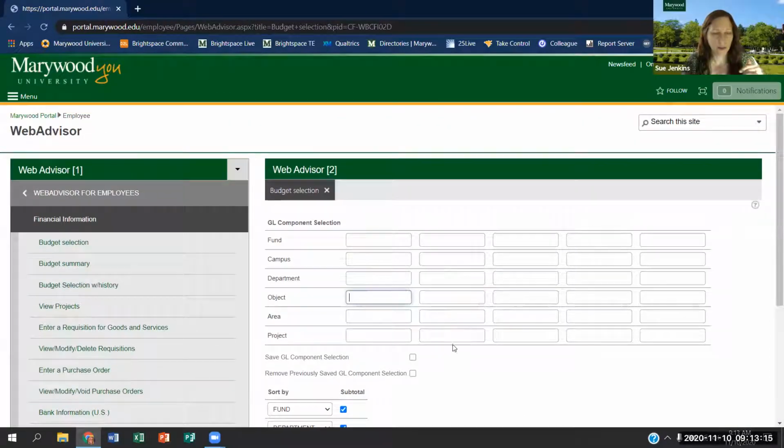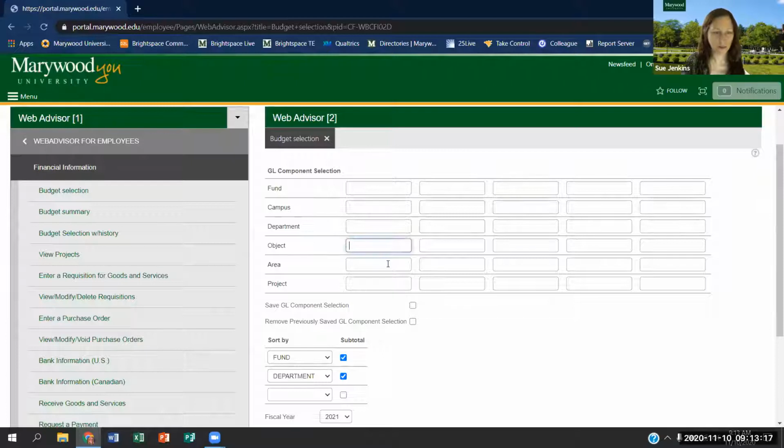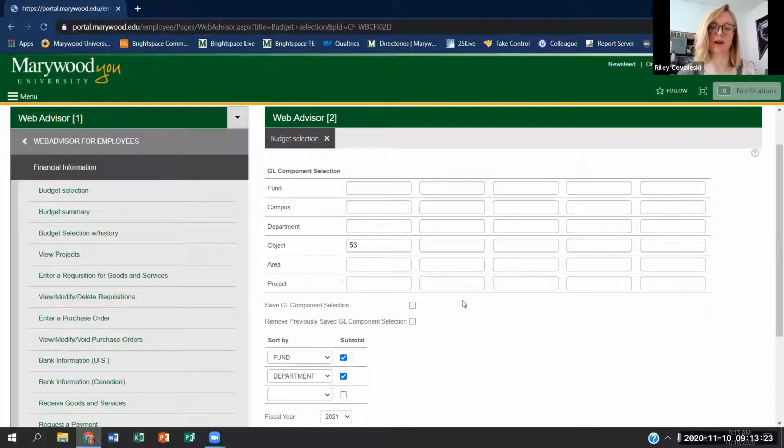So all these numbers, is that accessible somewhere? Like object numbers or department numbers? Like to know what they actually are?